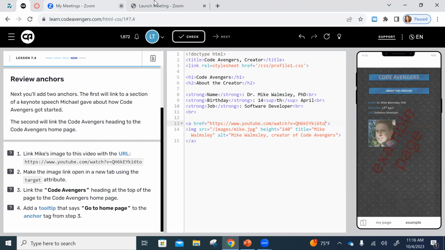Oh, I can laugh because we haven't set the target yet. Oh, I closed my Zoom. I hope it's still working. We hadn't set the target, so I bet when we set the target, it opens it up in a new tab. I bet then it's going to work.